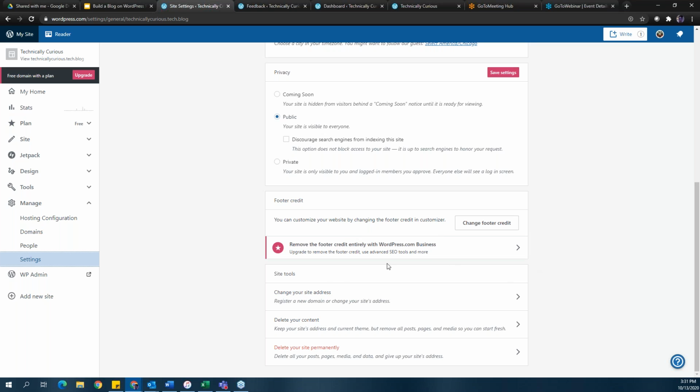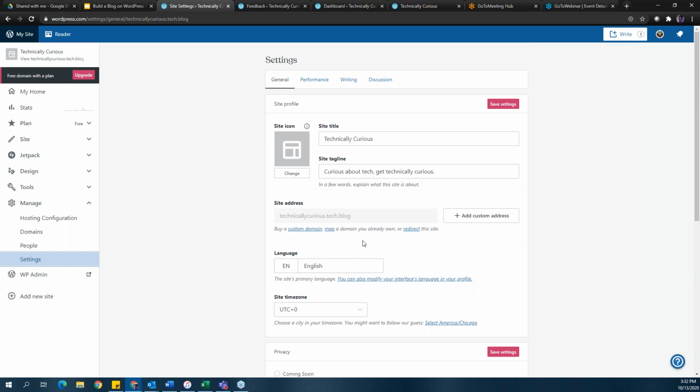And then finally down at the bottom here, you can again register a new domain or change your site's address. You can delete your content, so that will just delete all your posts, pages, and media. Or you can delete your site permanently, so you're no longer holding on to the domain name or the web address or anything of that nature. So that all happens in the settings.